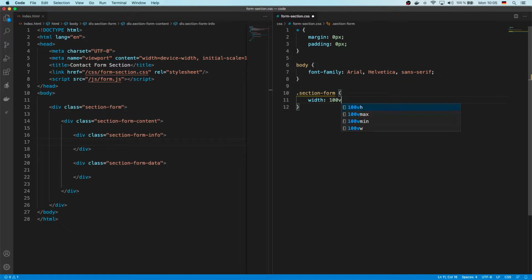Okay, so let's now create our section form, and we want to know that this has got the width of 100% of the viewport width, and we will want an auto height, but we'll use 600 pixels in the beginning.